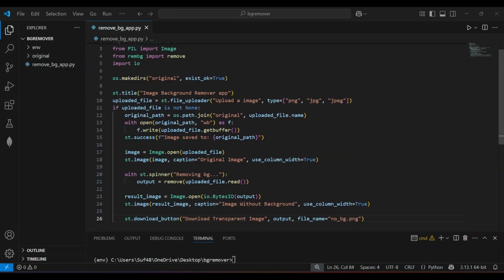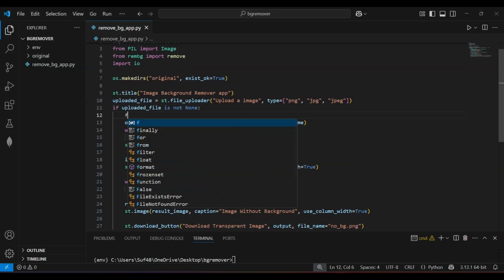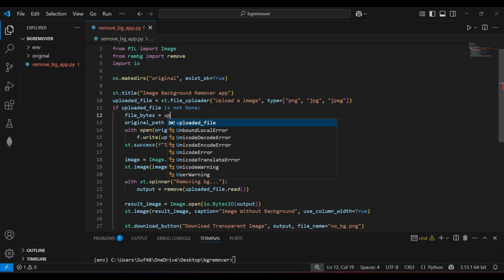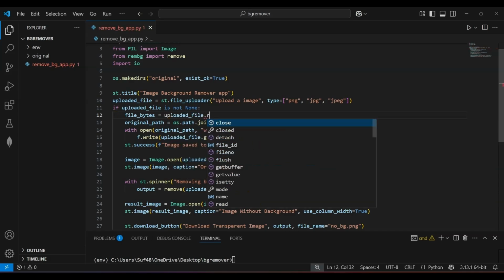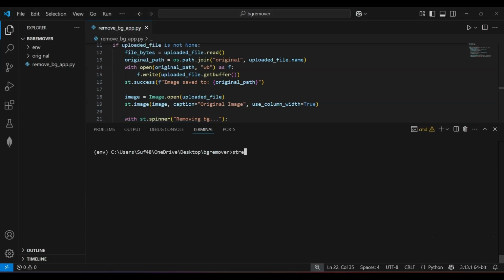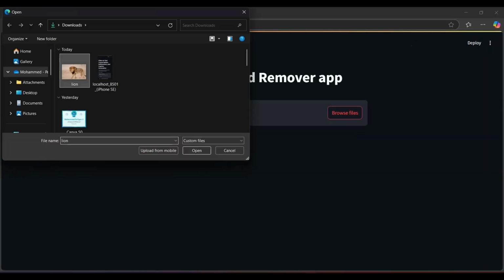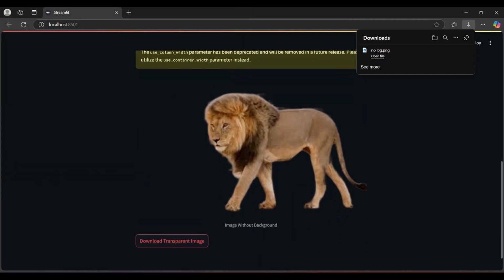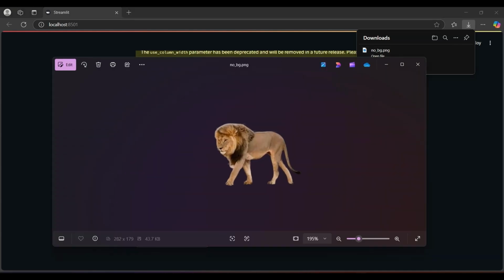I created a new variable called file_bytes and moved it right under the if uploaded_file block. This stores the image's binary content one time, and then I reused file_bytes everywhere it was needed. I updated this line too. Now the remove function uses file_bytes, not the uploaded_file.read function. After saving that change, I reran the Streamlit app. I uploaded the same image again, and this time it worked perfectly. The background was removed, the image was displayed, and I could download it using the download button, just like that.